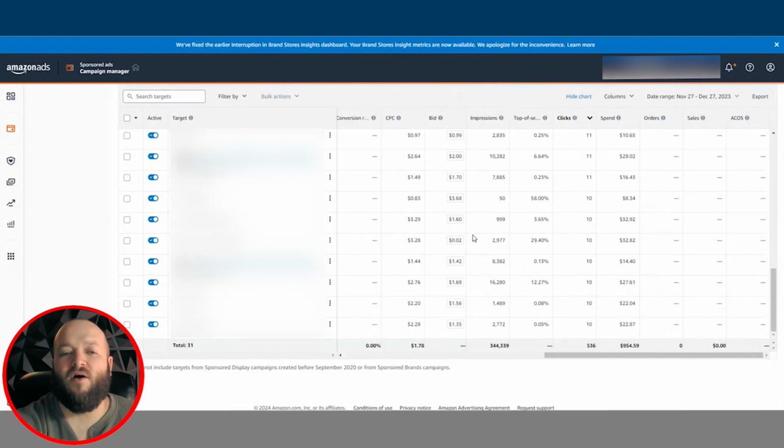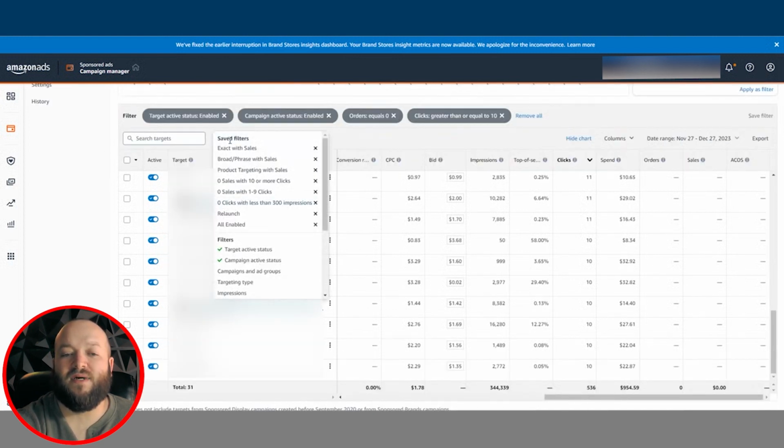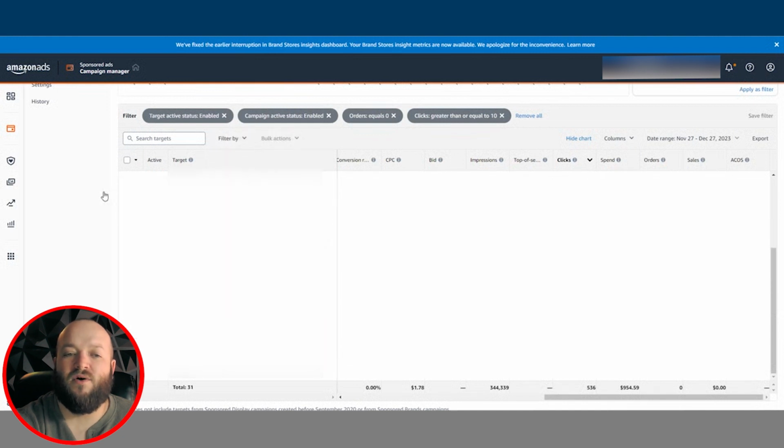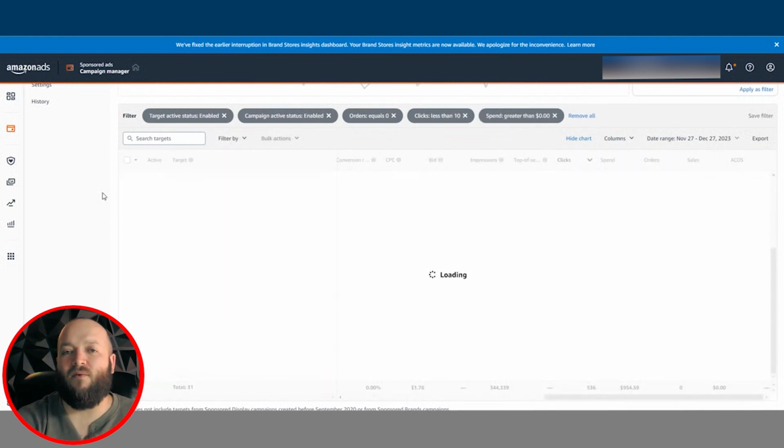And part of all these last filters are really just cutting out wasted ad spend. So the next filter we're going to get into is 0 sales with 1 to 9 clicks. So in this case, I may not want to lower my bids too much. I don't have enough data. So maybe in this case, I'll just maybe raise my bids or keep them the same.